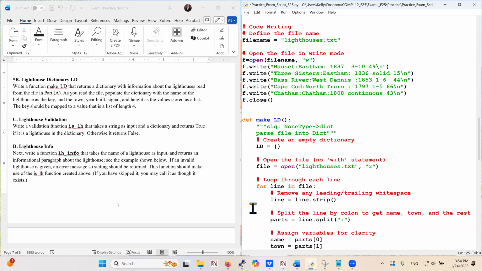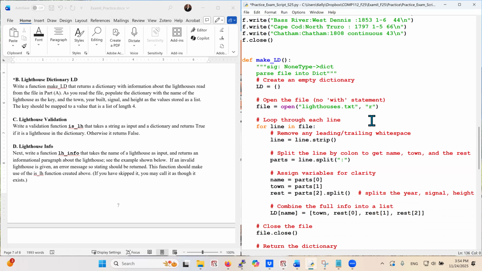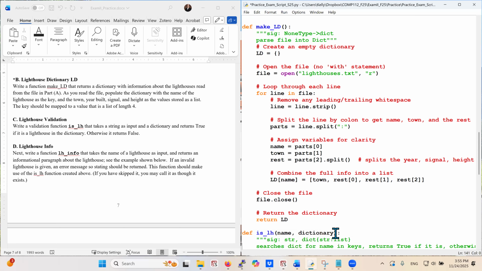Now we're going to need to loop through this. So we're going to do for line in the file. It's going to do the stripping, and then we are going to do the splitting using the colon. So very conveniently, that is going to split exactly as we had been asked to split the data. So here what we're going to do is name is parse 0, town is parse 1, and the rest will be parse 2, which we can then split based on the spaces. So then we could combine this whole thing in. So here we have the lighthouse name, and then we have the elements of the list just as is requested. Don't forget to close your file, and then we're going to return the dictionary.